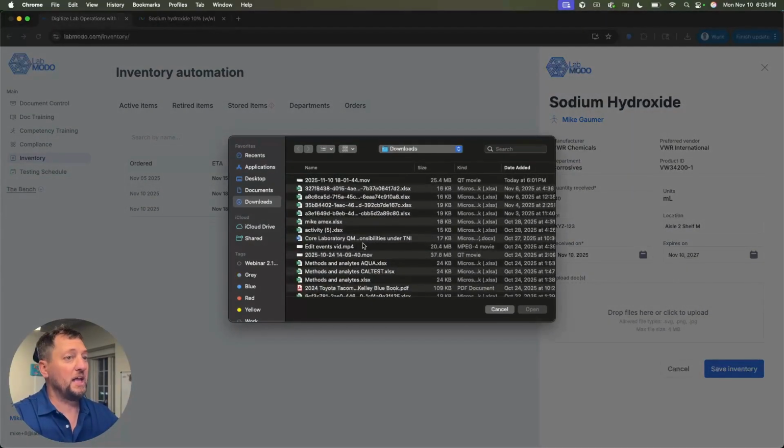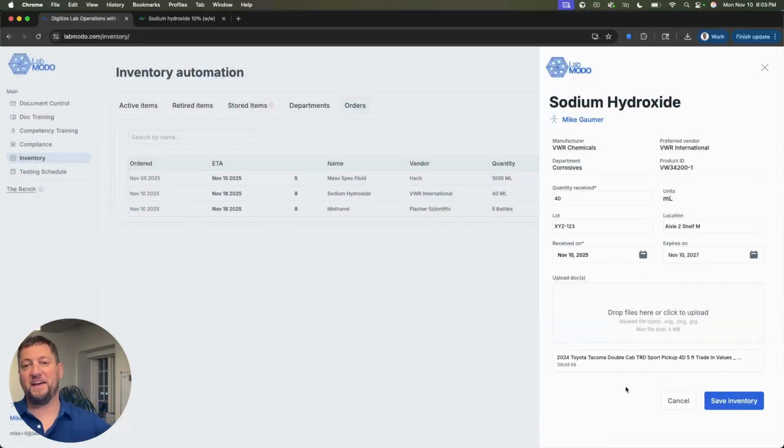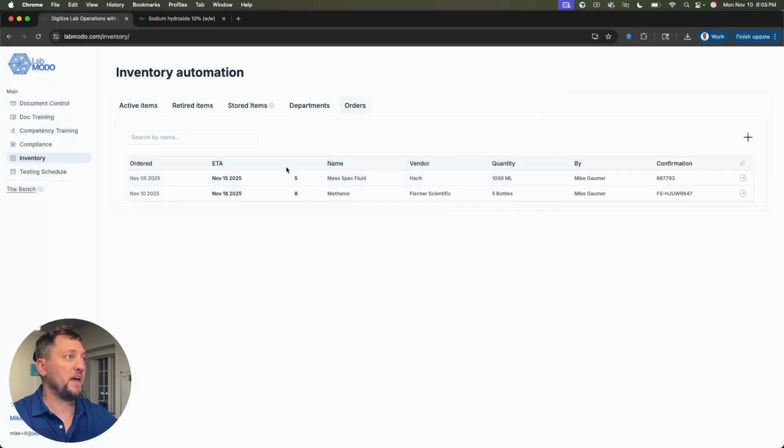You want to add your certificate to the list. So let's use my truck here, but you can put PDFs in, you could put screenshots in, images, whatever you need. So you make sure that you have your certificate anywhere it is required for any item that you order. Now, we ordered 40 milliliters. We're going to save that inventory, which is going to clear that order from our list.